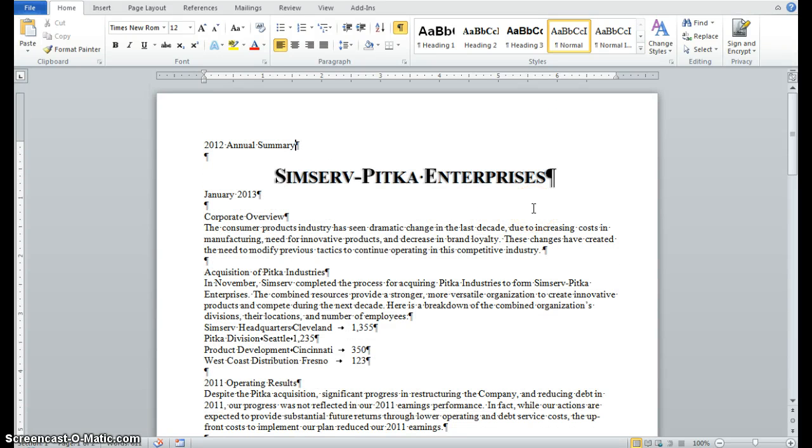Now we're going to apply a highlighter to some of the text in this particular document. In the first paragraph, I'm going to select this particular paragraph by triple clicking. What I want to do is highlight all the words in this document. So I'm going to go to the font group and click on text highlight color, and I want it to highlight yellow.